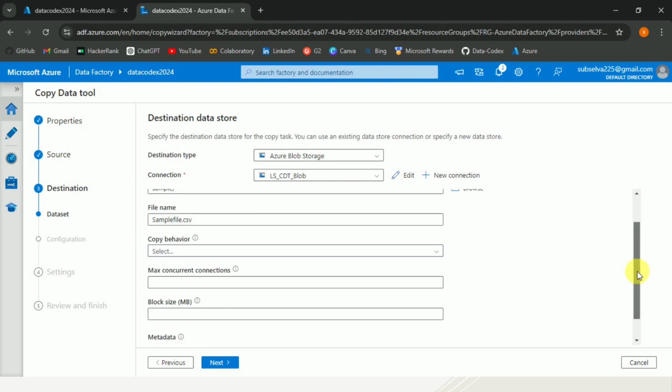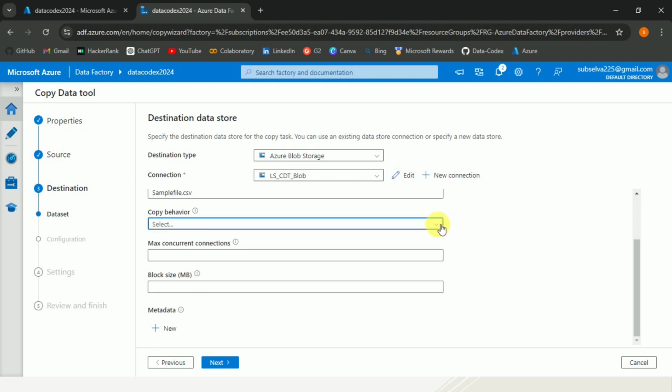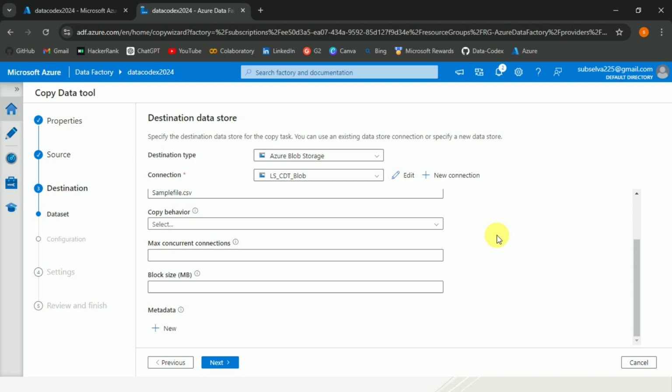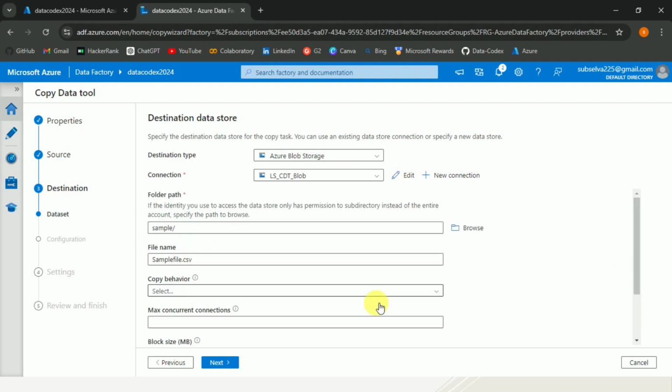So you can provide the copy behavior as well. So if you need to merge files or flatten hierarchy, you can provide those here, and you can provide the max concurrent connections. Also you can provide the metadata. So let me just keep this as it is and click on next.